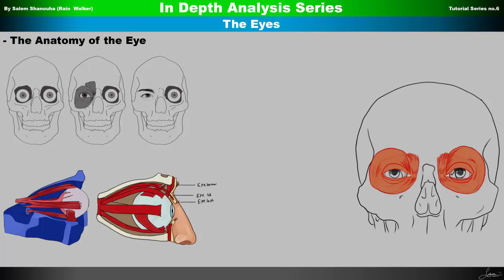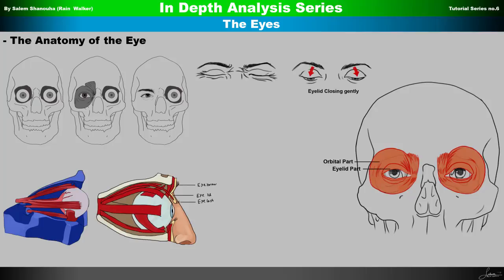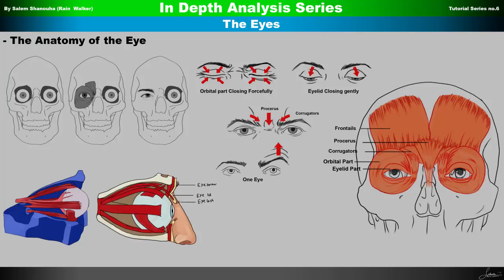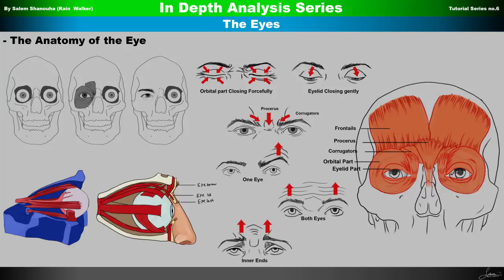Now let's see the effect of these muscles on the movement of the eye, starting with the orbital muscles and its eyelid part. The eyelid part of the muscles closes the eye gently, while the orbital part closes the eyelid forcefully. The depressor or the corrugator pushes the eyebrows toward the corners, while the procerus pulls the middle down or push it up. Finally, the frontalis either raises up one eyebrow from one side, or both of them together, or pushes the inner corners up in case of the sad emotion or the angry emotion.